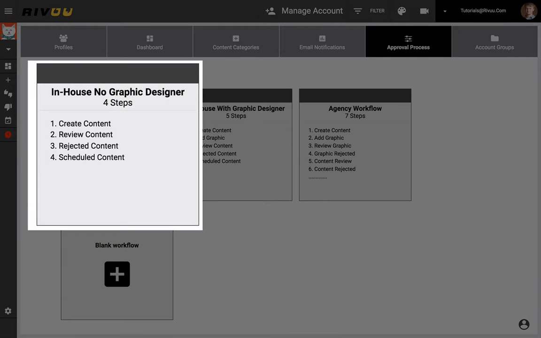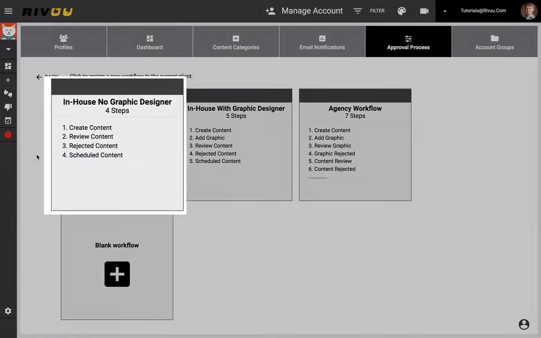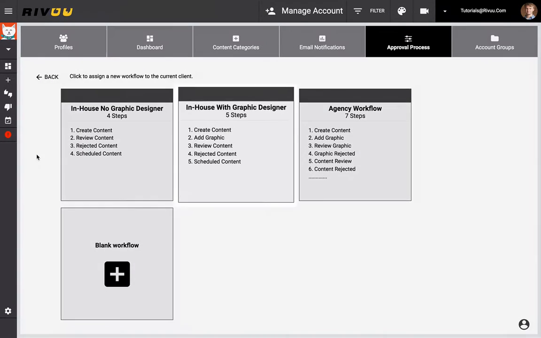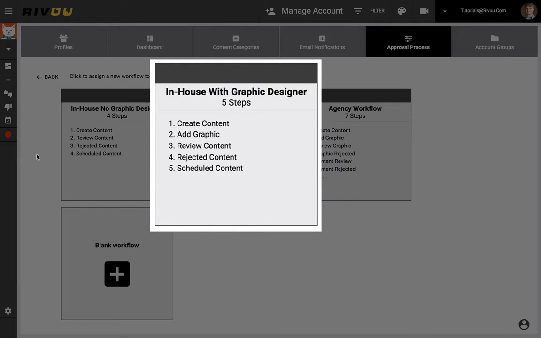In-house no graphic designer is perfect for small teams that only need a single approval. This is commonly used by startups or freelance social media managers. In-house with graphic designer also has just a single approval round, but also includes a separate step for those working with a graphic designer or team of designers.